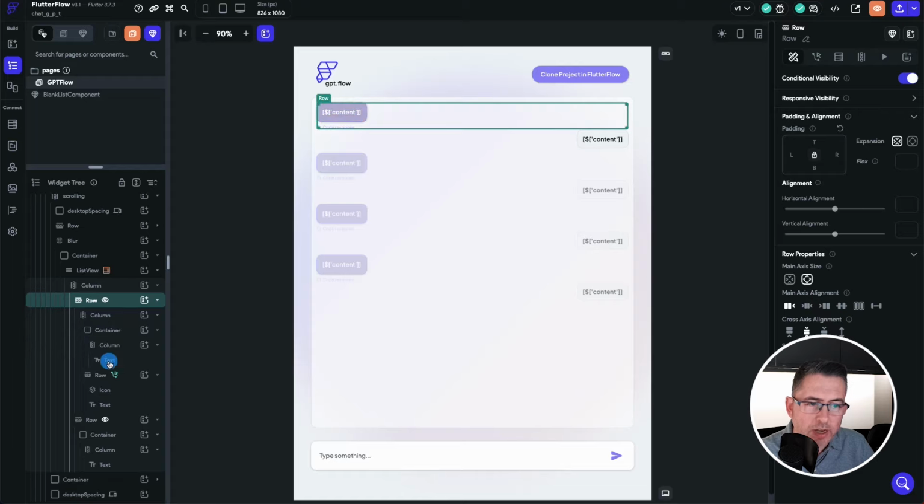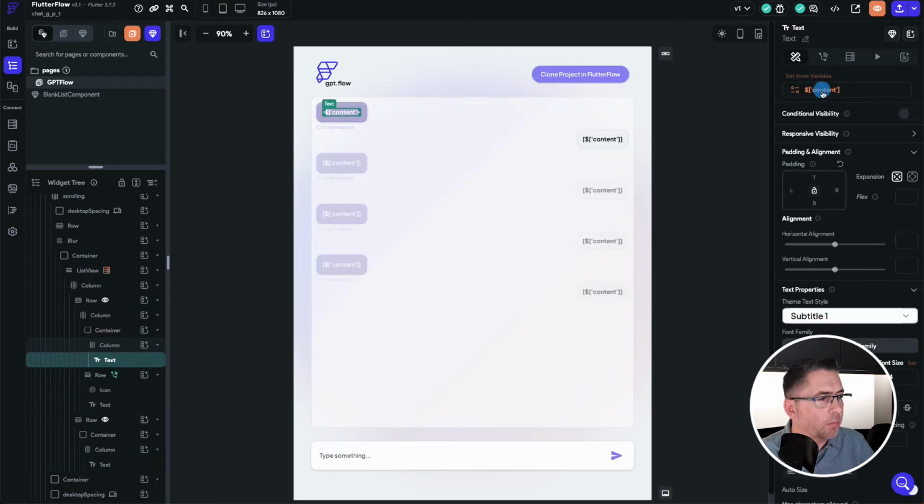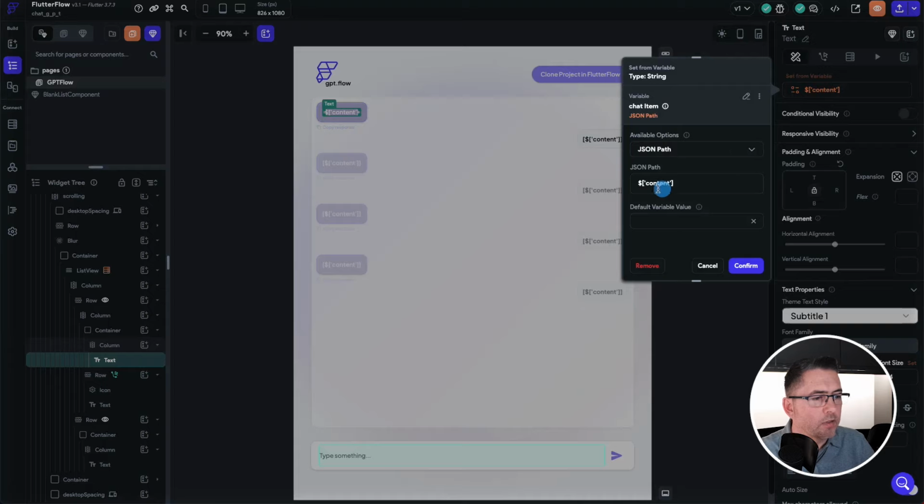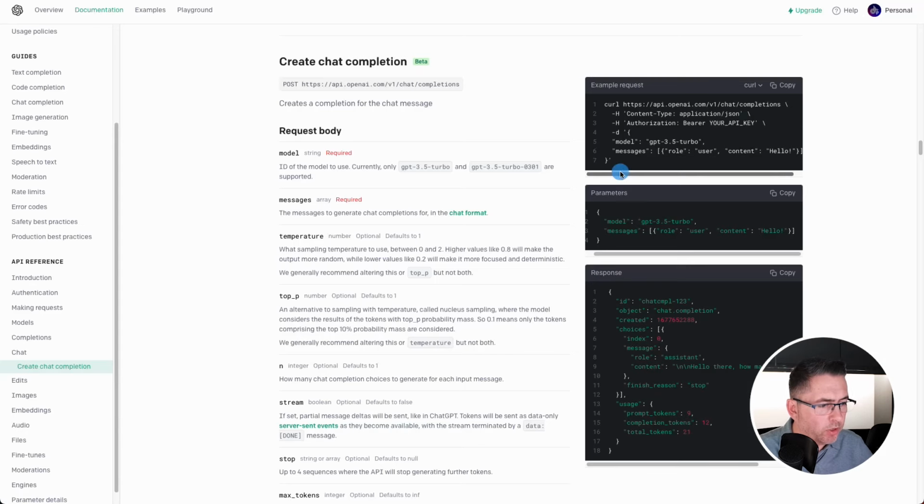We've got a column, we've got the text, we've got the content. So we just go up to here and we can see that the JSON path that we're putting out is obviously the root. So we're right at that point of the content. So we just go back to the API reference. We can see here, we're right at this particular point here.